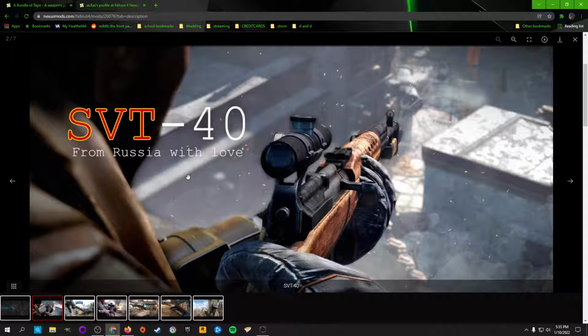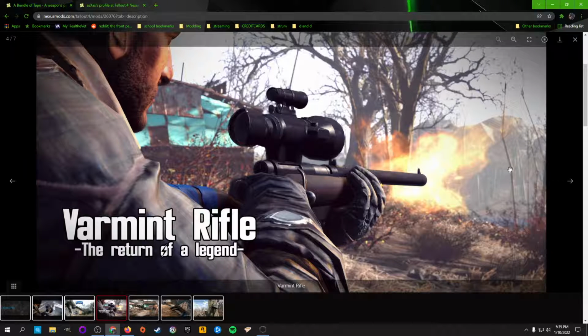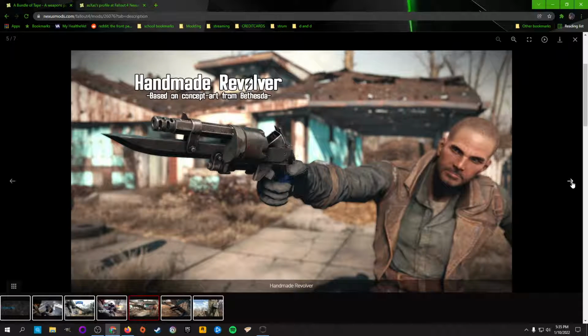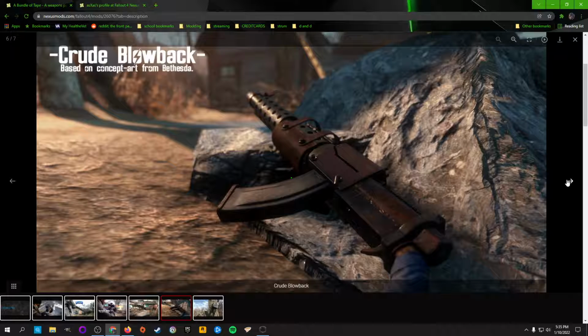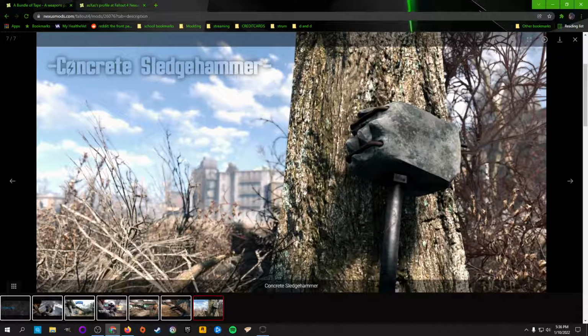The SVT-40 sniper rifle, the Russian-made sniper. It is lore-friendly because a very similar product was in New Vegas. The M1 Garand, it's lore-friendly because World War II weapons are lore-friendly to the game. The Varmint rifle, of course, from New Vegas. It's technically a 5.56 sniper rifle. The handmade revolver, now he said this is based on concept art, so technically it could be lore friendly. It's just a junk revolver. A junk automatic weapon, the blowback, which is as well from concept art. These are all technically lore friendly mods. And the concrete sledgehammer, which we've seen in Fallout 3 and elements in Fallout New Vegas.